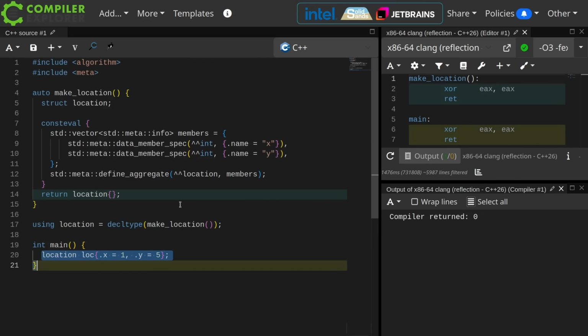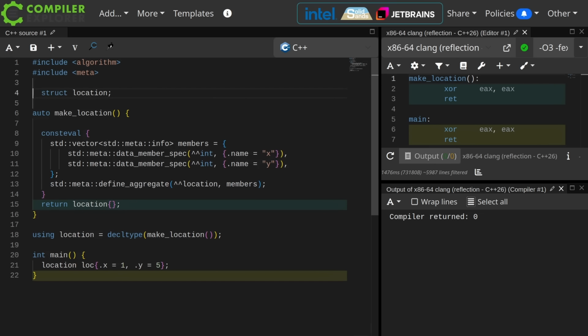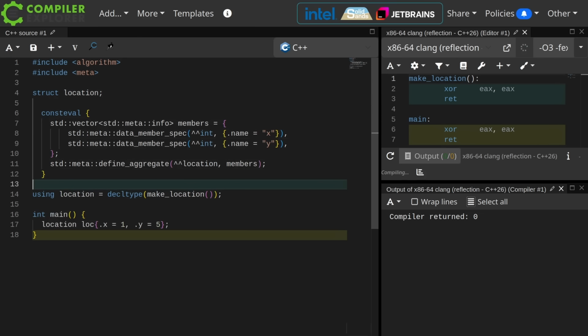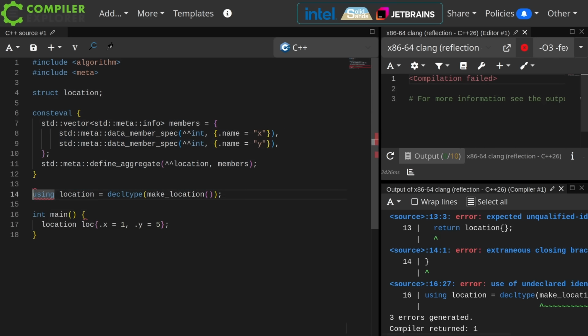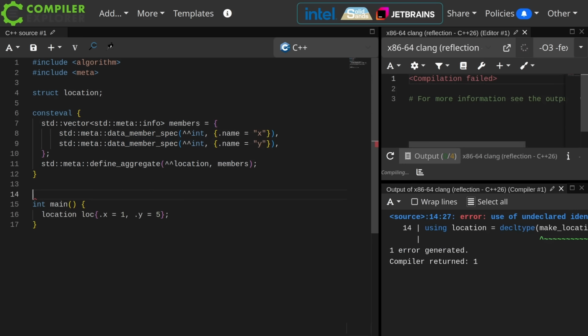Now, most of the examples that I have seen look a little bit more like this here and like this. So you aren't needing to have a function or something like that.